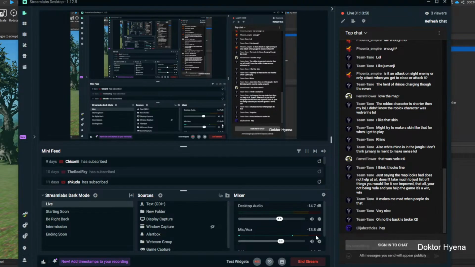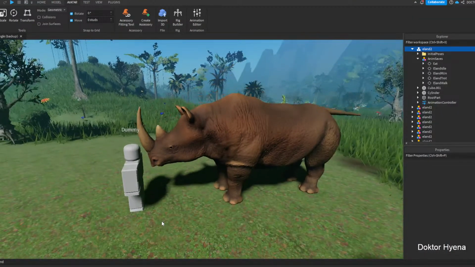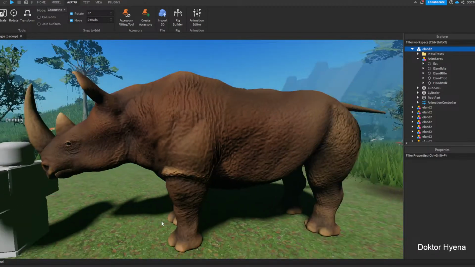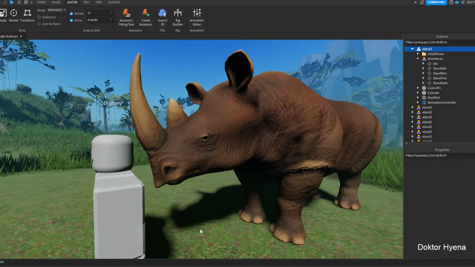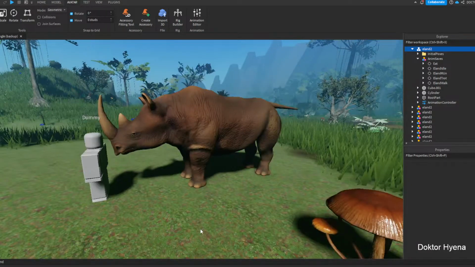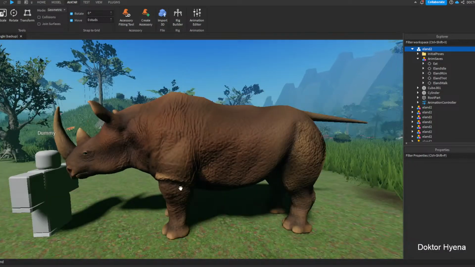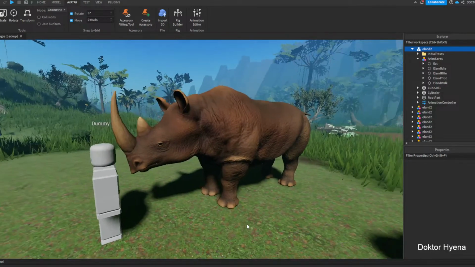Oh, hey Eli. Here, I made the rhino enemy for the game. Very big, muscular fella. Cool, right? Thank you.